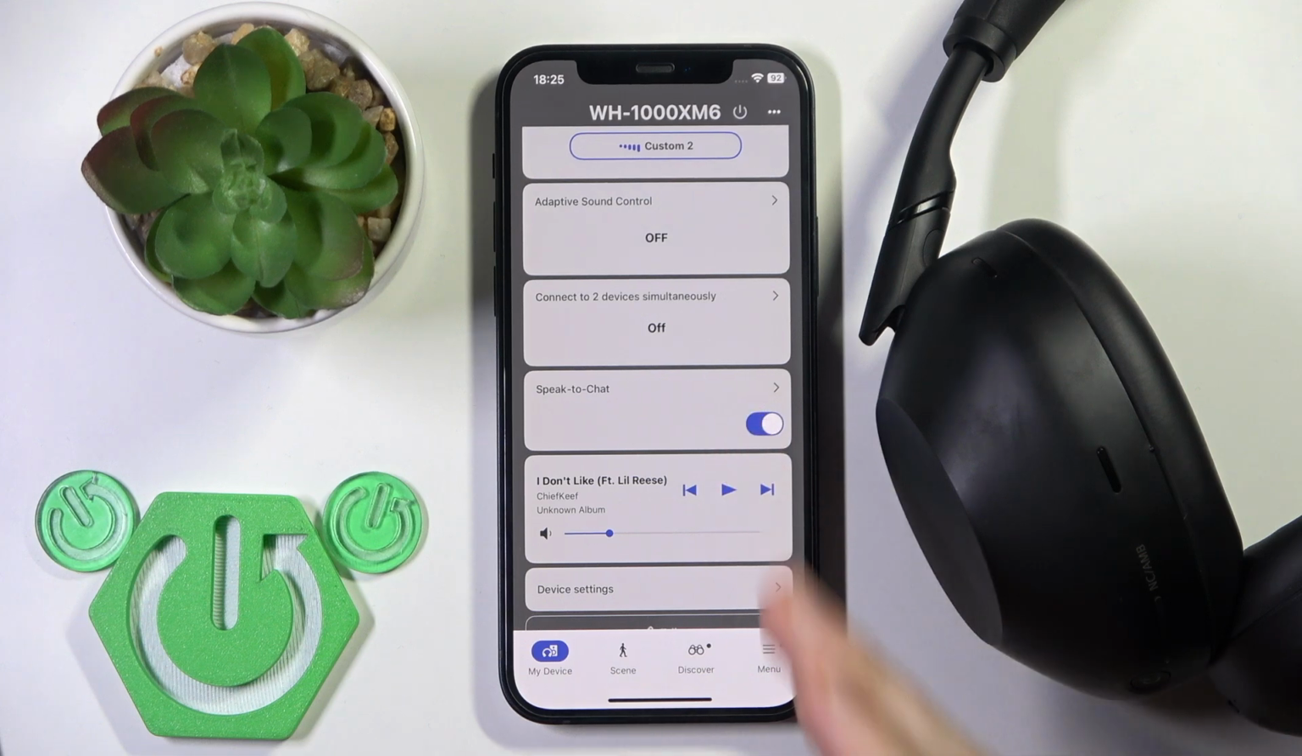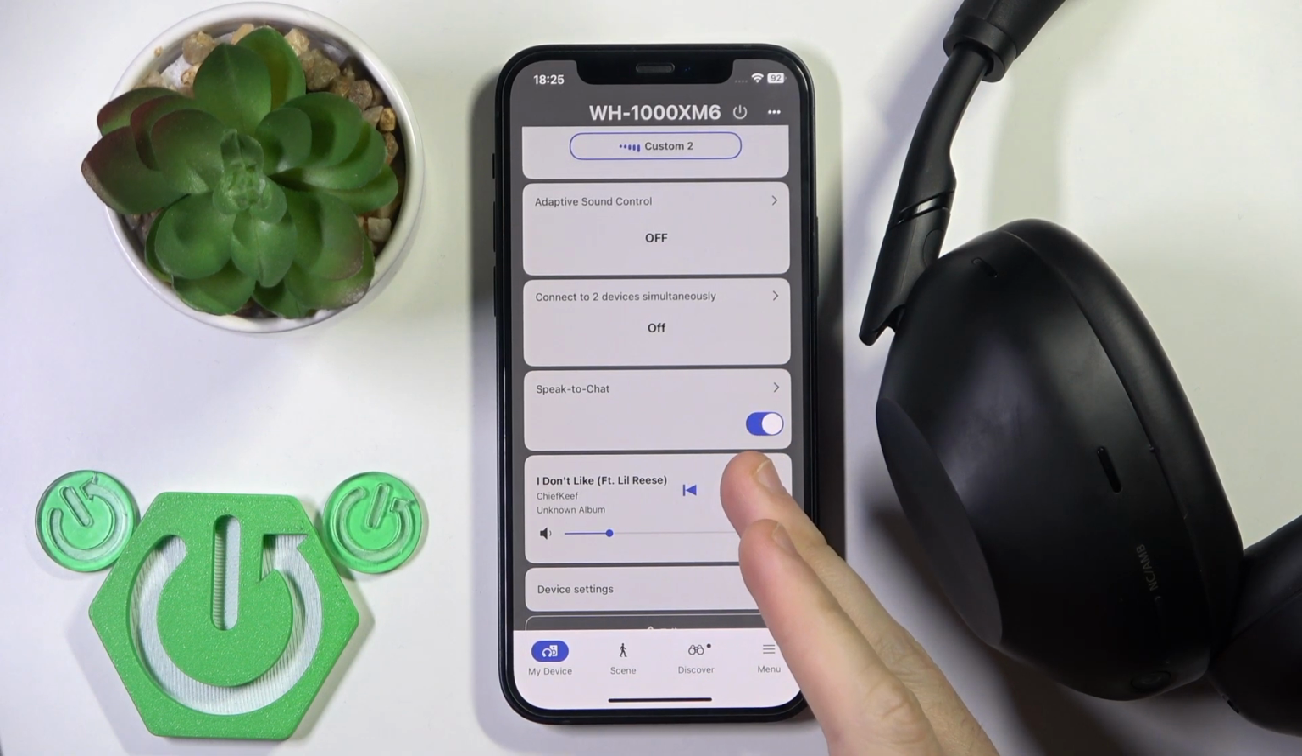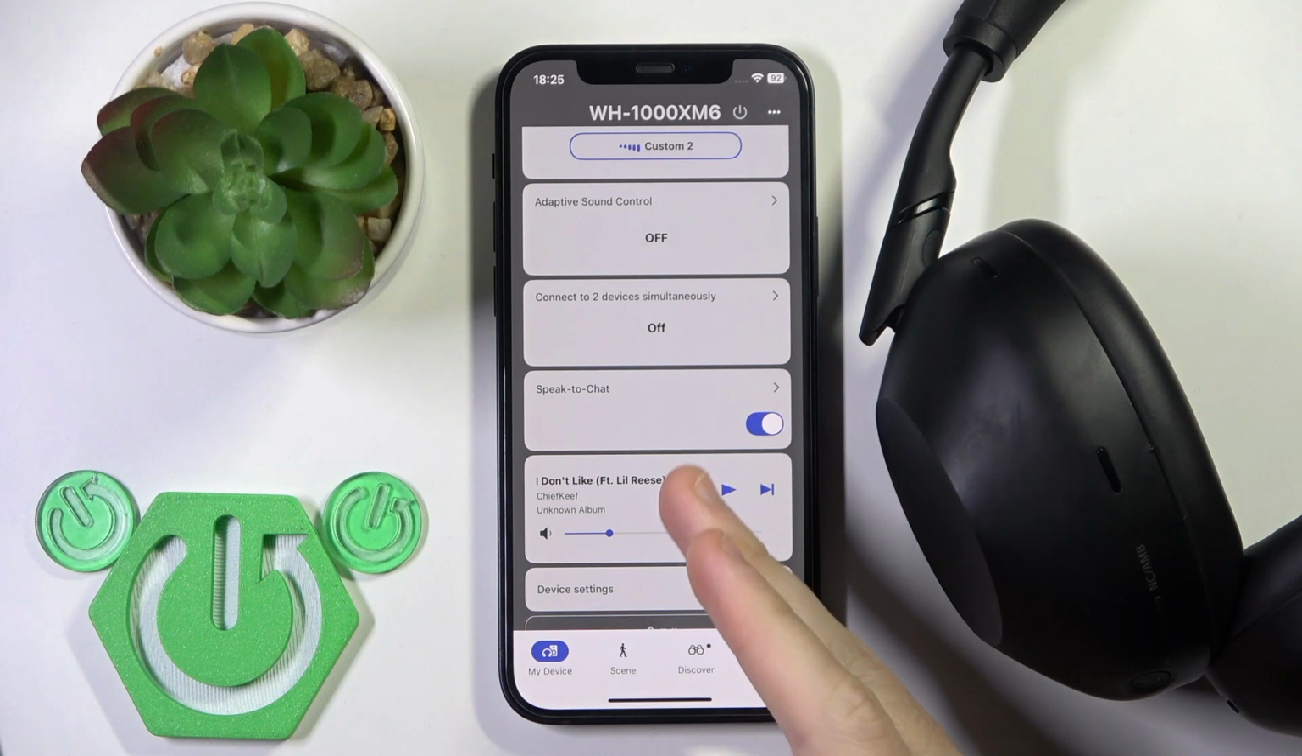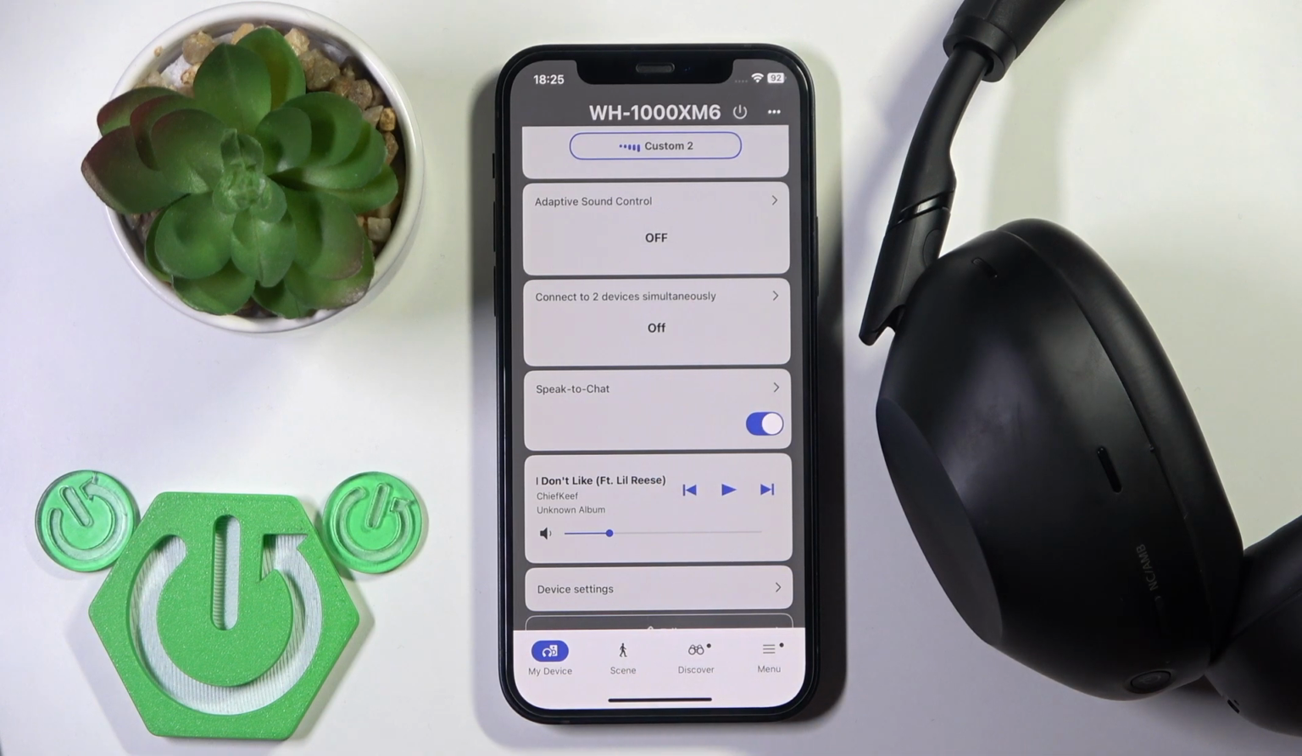Now, what does this speak to chat mode do? It's the same as what AirPods have on iPhone. It's called conversation awareness, and when you start to speak, it will lower the volume of your song, and it will enable transparency mode, so you can easily speak with someone without removing your headphones, without turning off your music. That's it.